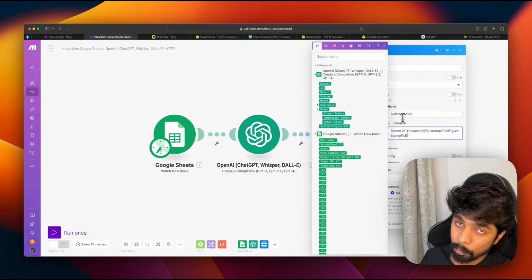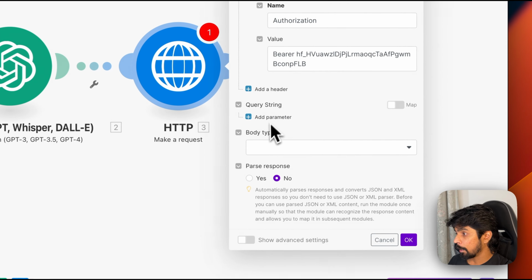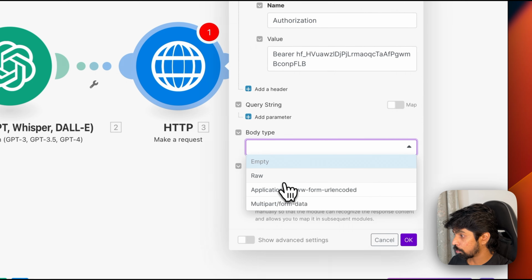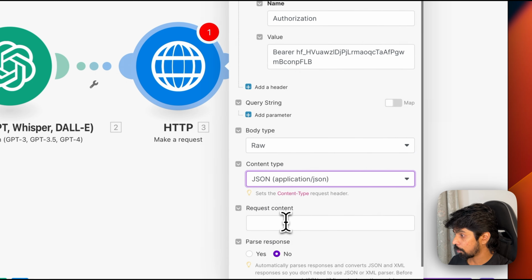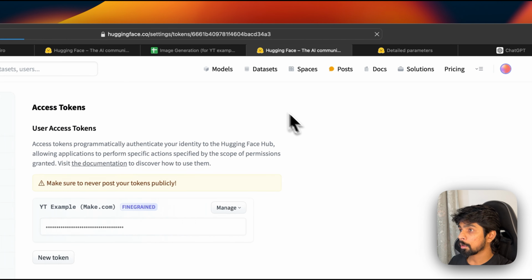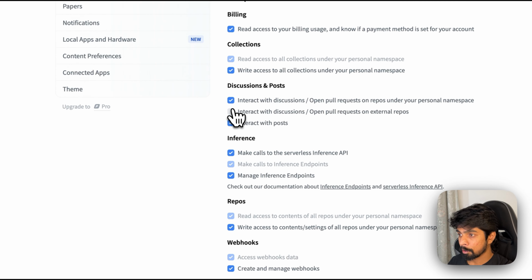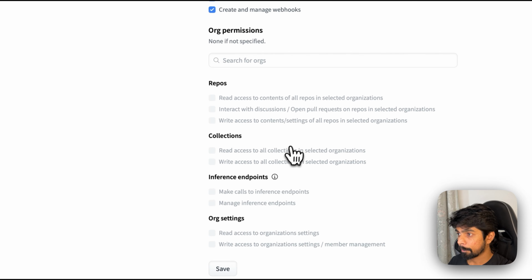Don't actually use my token because it's going to be disabled anyway. But be careful about the tokens and how you're going to use them. Here we're going to choose raw content.json. And then, what is it showing? Okay, I need to give the permission to call it. I'm basically giving it all the permissions for it to work right now.